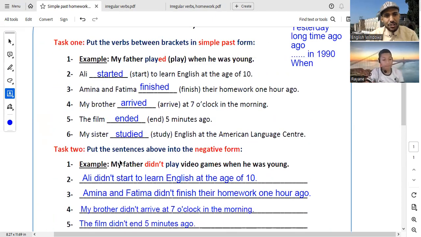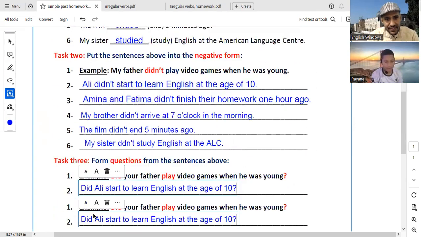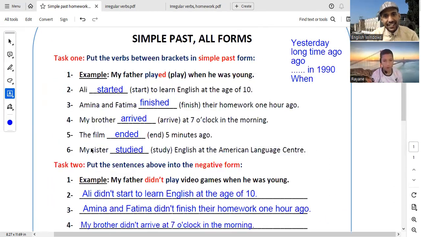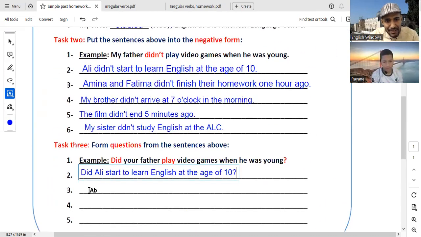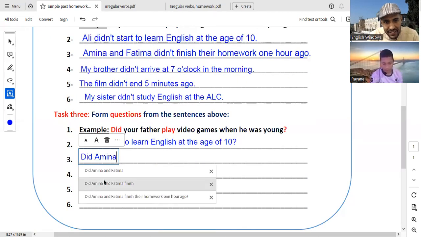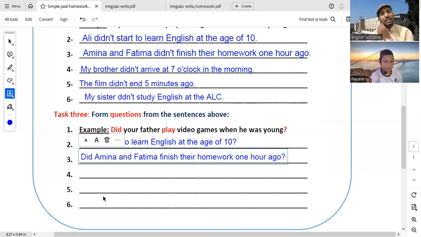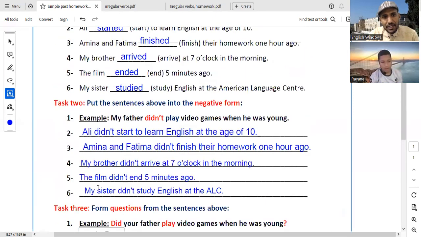And next one, number 3. Amina and Fatima. Did Amina and Fatima finish their homework? Yeah, very nice. Great. Their homework, right? Did. Great. Amina and Fatima, right? Finish their homework, right, 1 hour ago. Very nice. Good job.